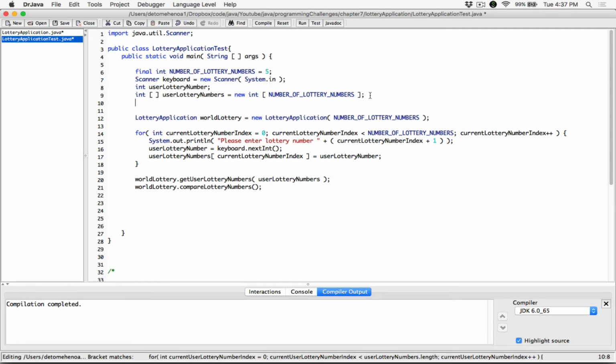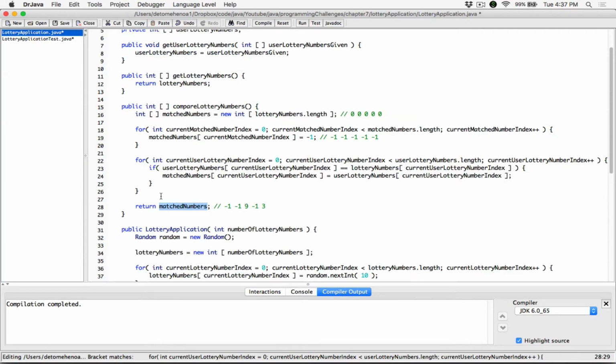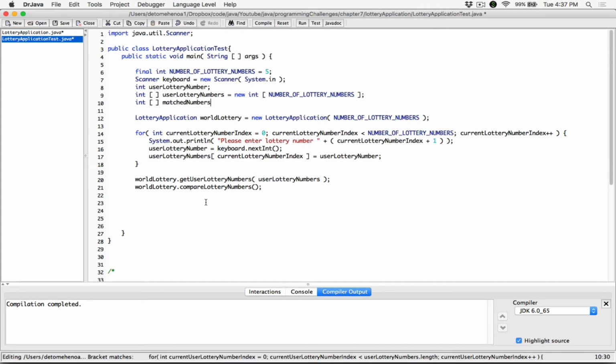I'm going to come up here and declare an integer array, class type variable. I'm going to call it match numbers. It doesn't matter if the names are the same. The scope of this array is within this main method here in another file, and then the scope of this array is within the compare lottery numbers method in this file. So they are like twins again, but they're not the same. Okay, so match numbers, now this is just a class type variable, a reference variable that's just going to hold an array, an integer array. I'm going to set it equal to, right?